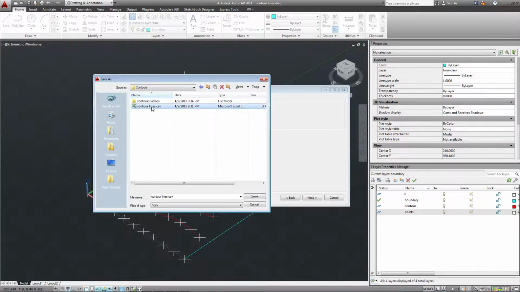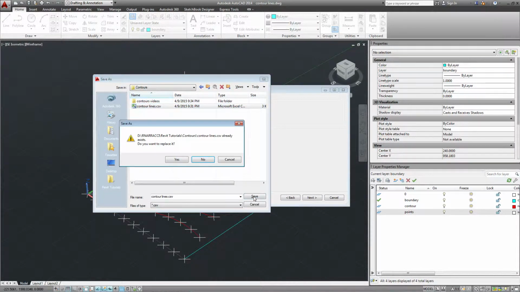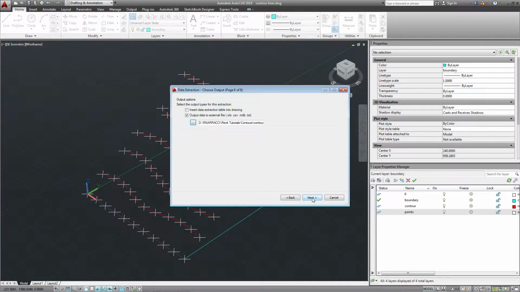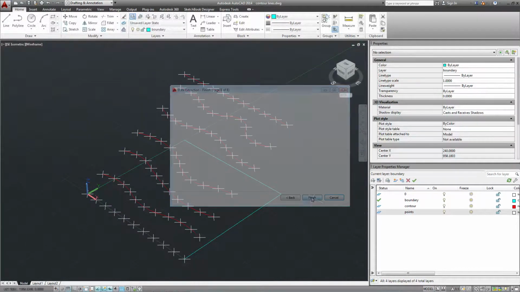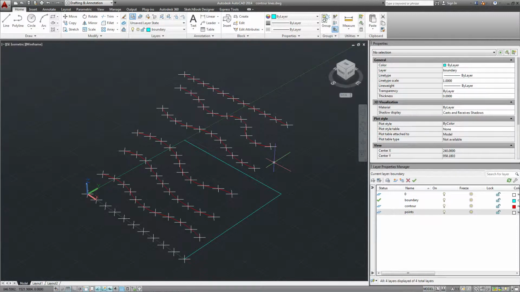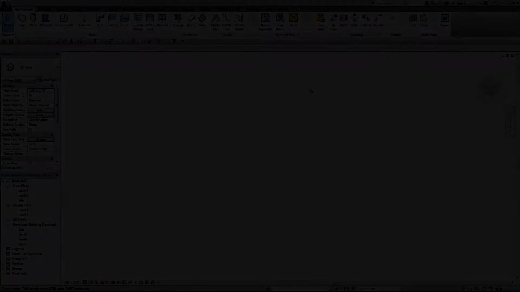So you'll see I already have a file here called Contour Line CSV. I'm just going to overwrite that and then save. Click Next. Click Finish. And now I've pushed that data out. And the next thing I'm going to do is show you how to drag it into Revit.